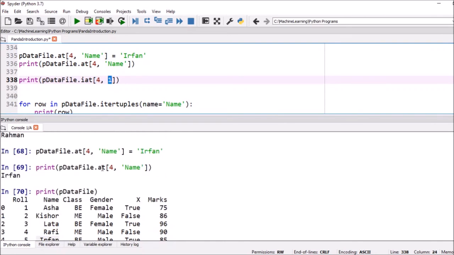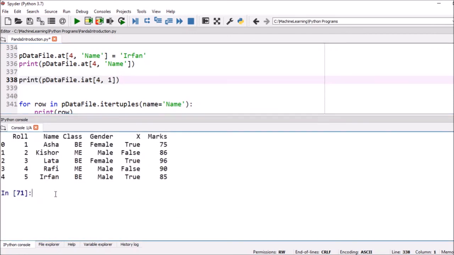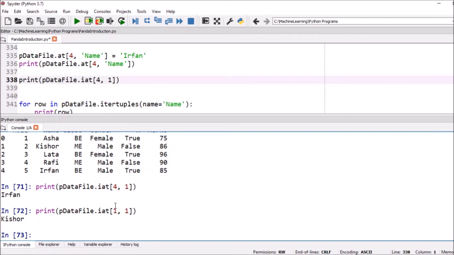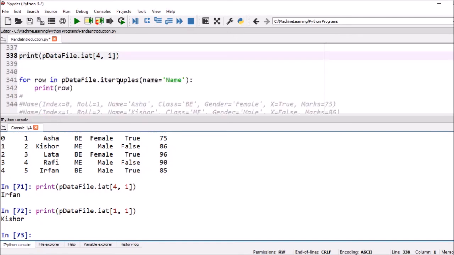Okay, now while using .at, we should give the column name. We cannot give the column number, but if you want to use the column number, in that case we have to use .iat. So we can use this one, column.iat, and we can execute it. Now it is Irfan. Okay, now suppose we want to display the first row, name. It should be Kishore. Are you getting this one? So we can get it.